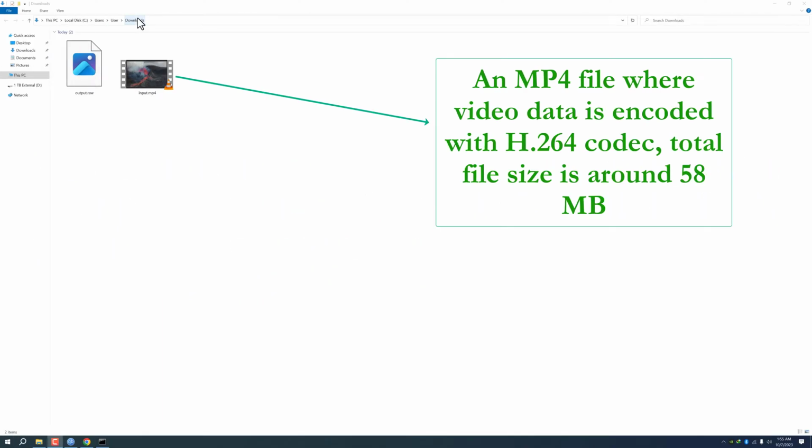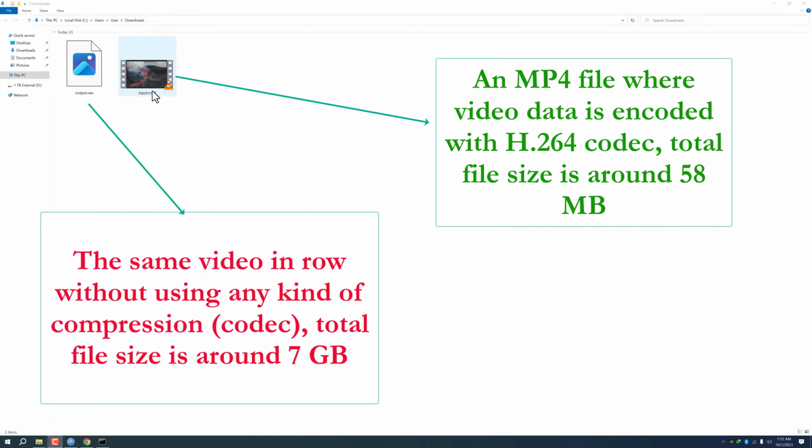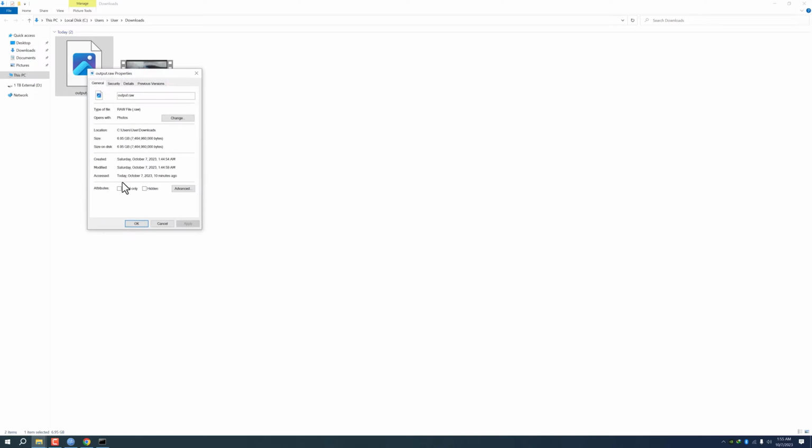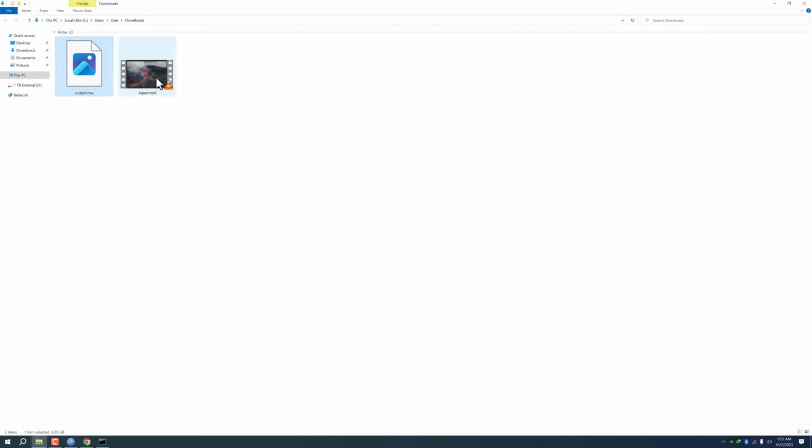Let's take a look at a quick example. Here is the same video. One is without any encoding and another one is encoded using H.264. When the video is not encoded, not compressed, then the size is more than 6 GB. But when the video is compressed with H.264, then its size is around 58 MB. So you got the idea of what a codec is doing behind the scenes.